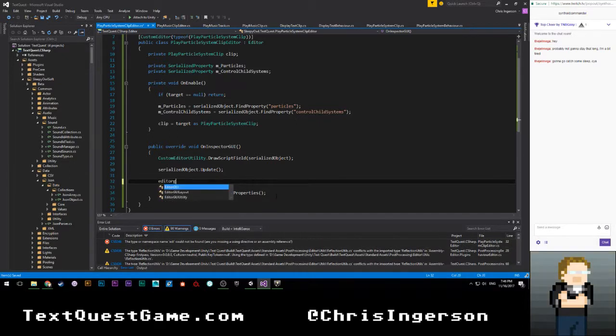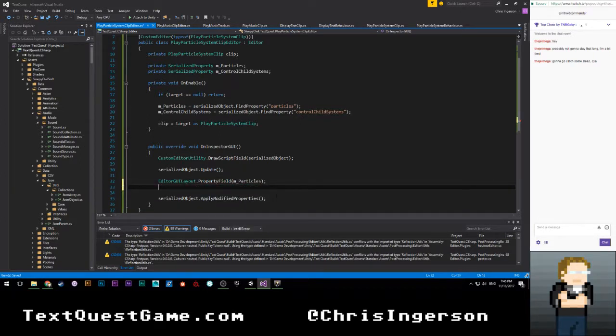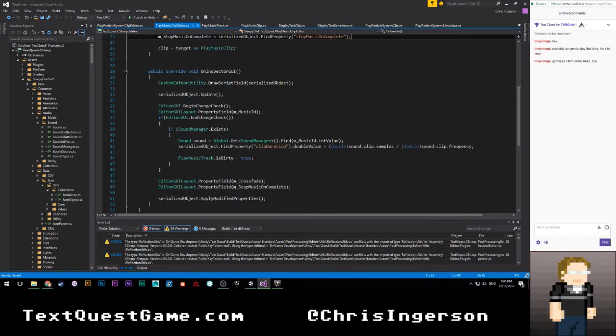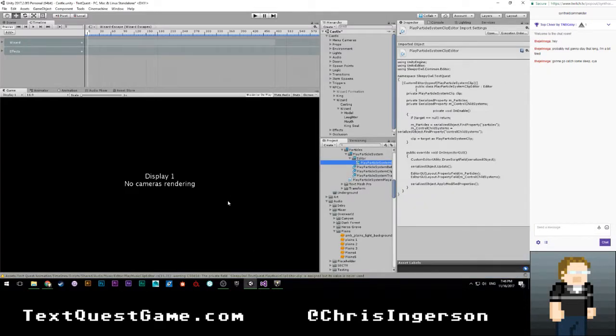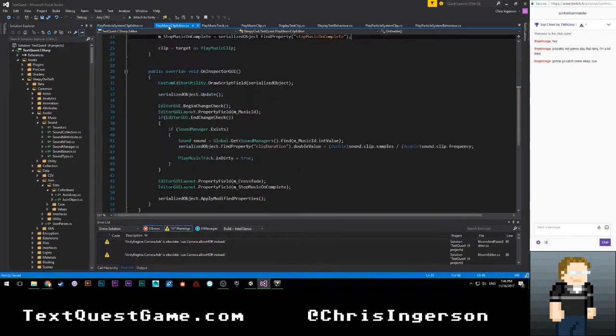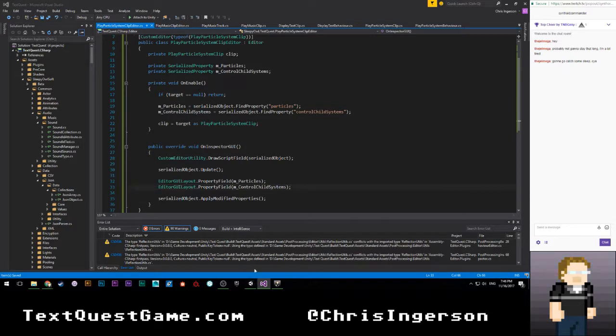So editor GUI layout dot property field m particles, and then editor GUI layout dot property field m underscore control child systems. That's all good. Yeah, that should pretty much be it. We'll have this on change check stuff added in later. I'm mostly curious just to see if it'll work right now. Also, this is custom editor, right? Yes, good. Making sure.